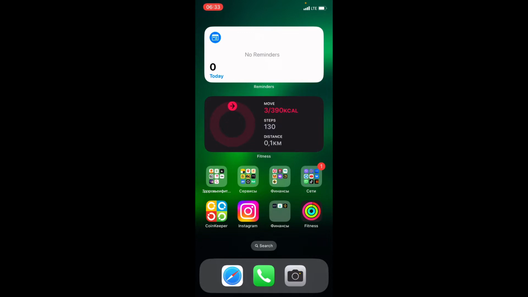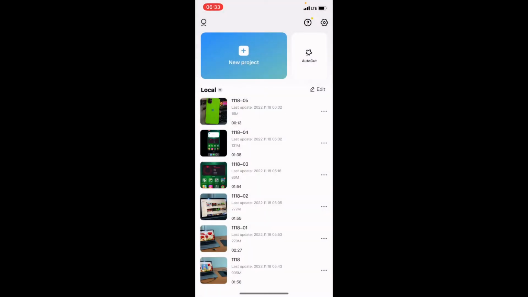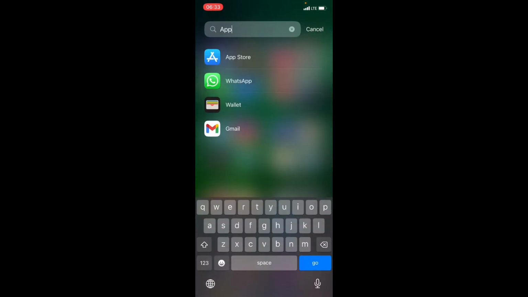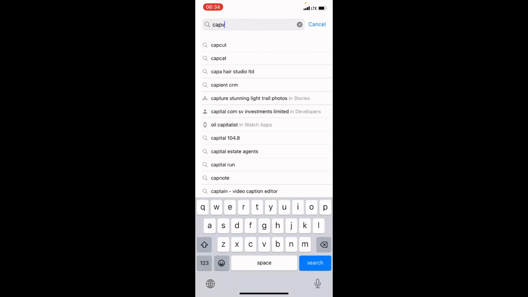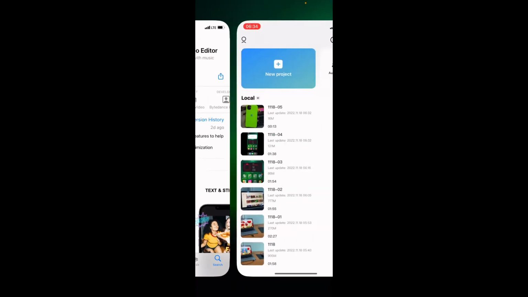So let's get started. We need the only one app called CapCut. So let's go inside. It is a really good video editor, but today I will show you only one feature of this app, how to add auto captions. So make sure that you have downloaded it. If not, you can go to the App Store or Play Market and try to search for CapCut and download it right up here. As you can see, I already downloaded it, so I will only open this app.